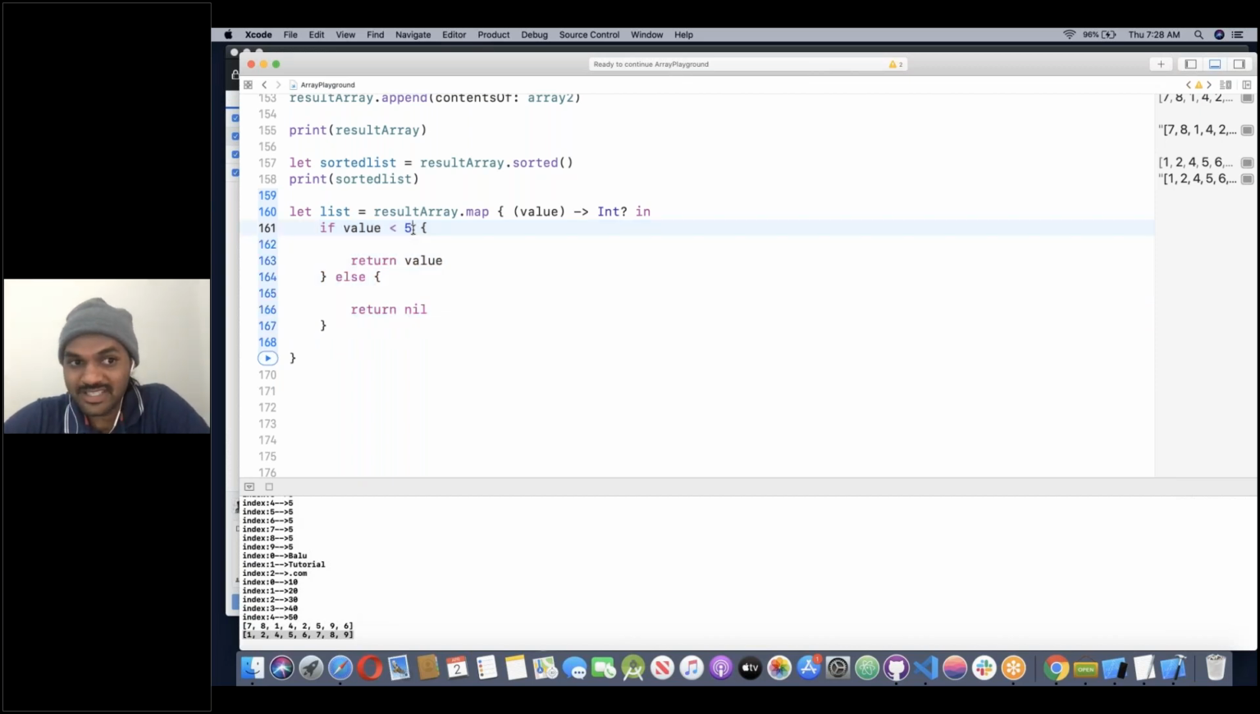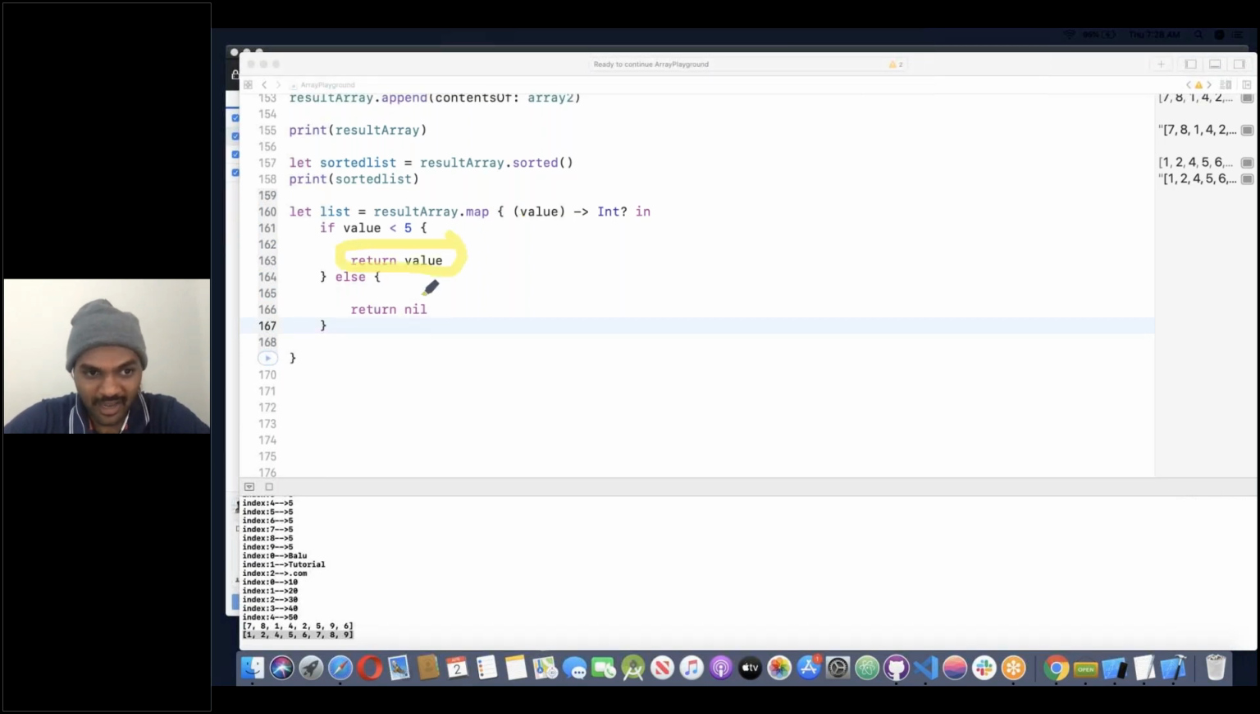If that value is less than 5, then only return that value in the list. If that value is greater than 5, then return nil. So if you analyze my logic here, I can return either a value or a nil object. That's why it's written like this. It will travel throughout my array list and check whether any element falls under this condition; it returns a value or it returns a nil.